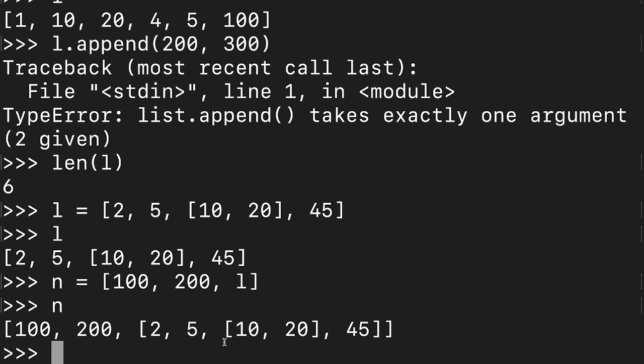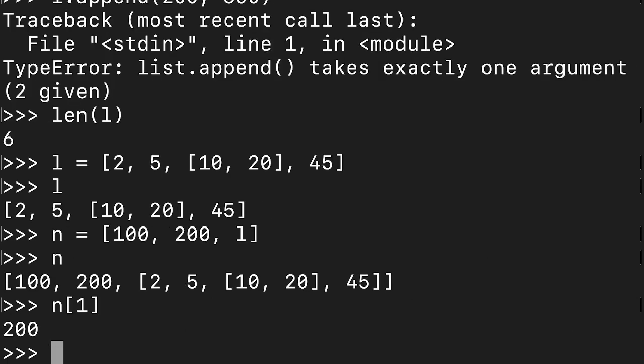Now what if I want to access all these elements? Let us say 200 if I want to access, that is directly present in the list n. That means it is a direct element. So for that case I just have to write n of 1 and it will give me 200. Now let us say this 45 I want to access.